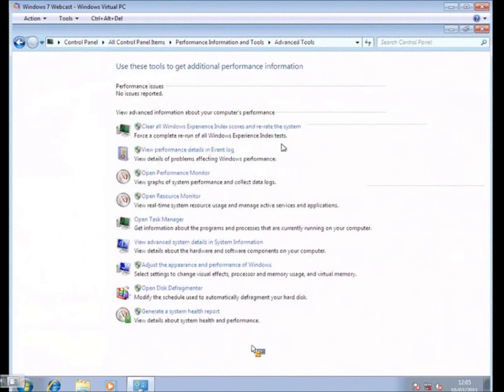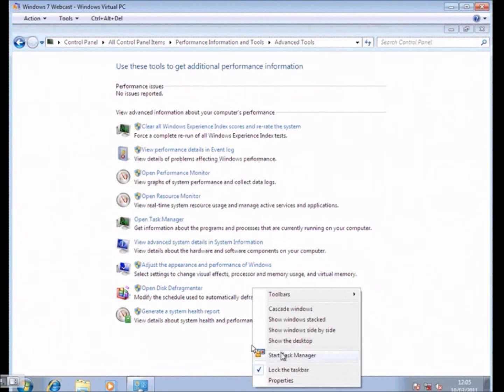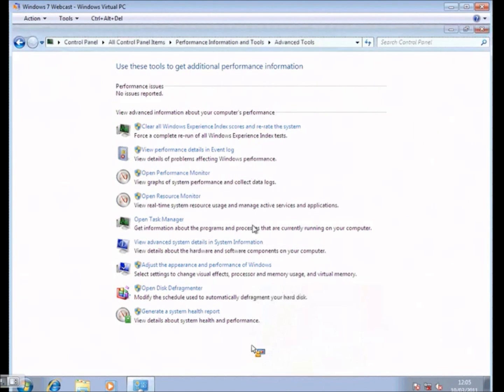Now, again, the first one here is for your Windows Experience Index score, but we've got a link here for the event log, which we're going to have a look at next. We've got other links: a performance monitor, a resource monitor, the task manager, which again, an easy way to get to that is to right click on the taskbar and you've got Start Task Manager there. We've got System Information page, and down the bottom we've got a System Health report. So let's have a look at some of these.